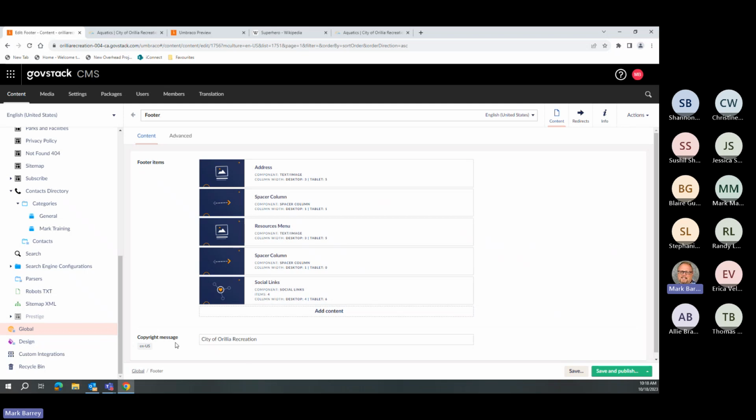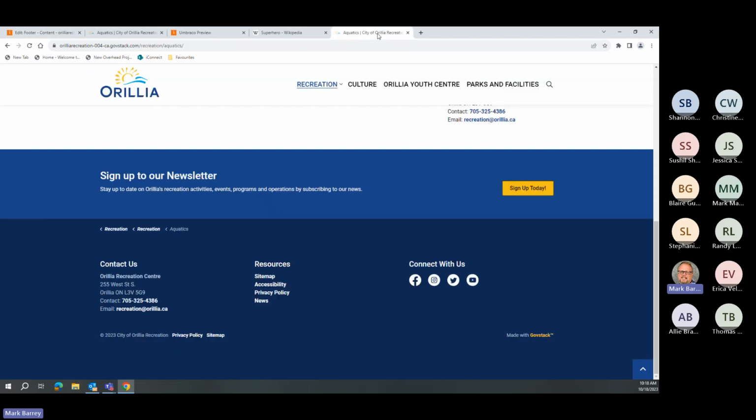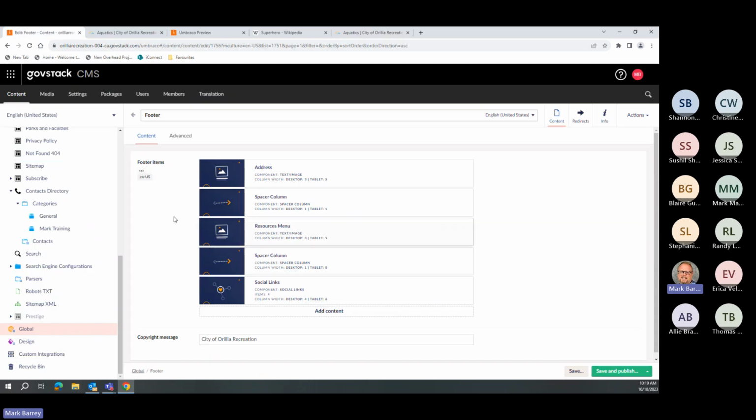Now at the very bottom, we put in the copyright message of the City of Aurelia Recreation, and that just adds it in right there. But for the most part, unless your contacts or the resources you're connected to or changing the social media, you probably won't touch the footer. Any questions about the footer under Global?